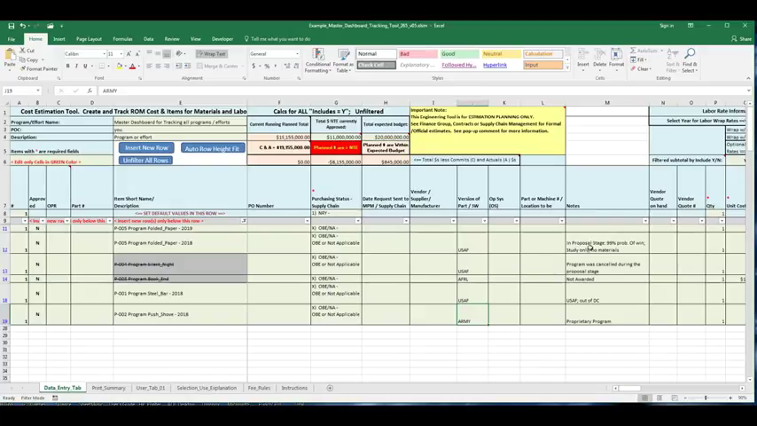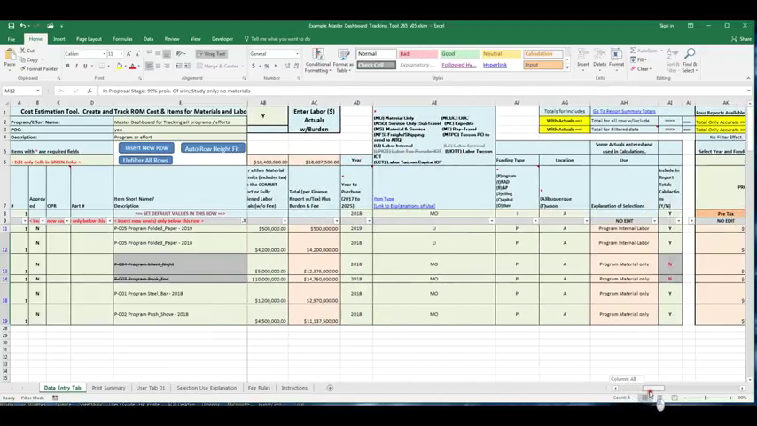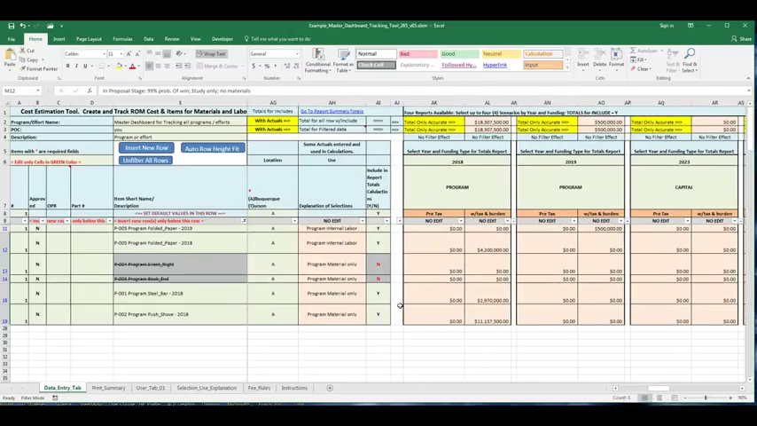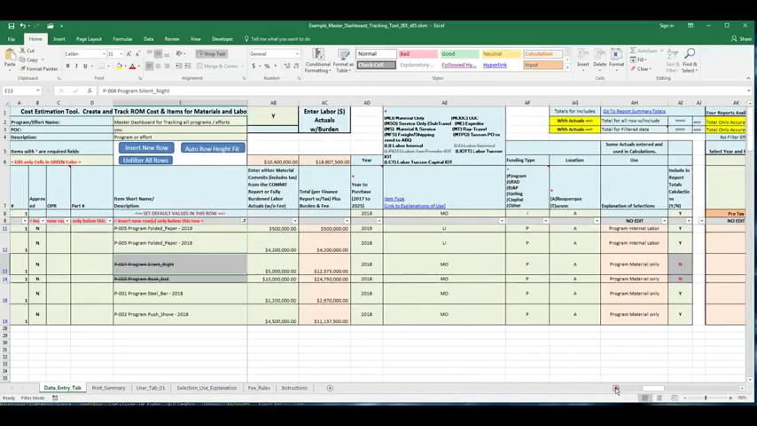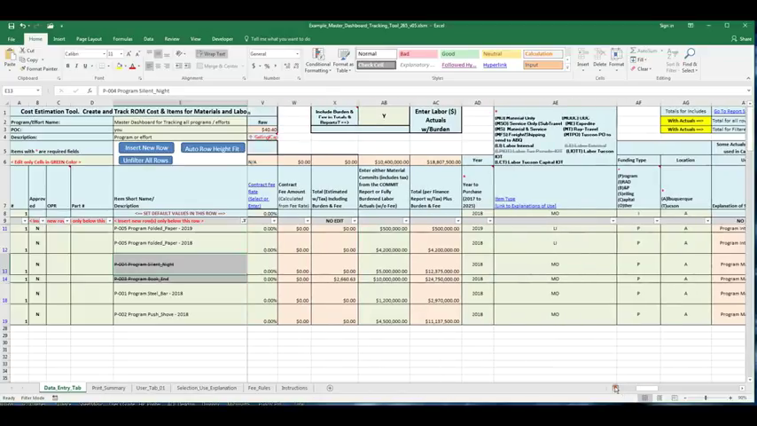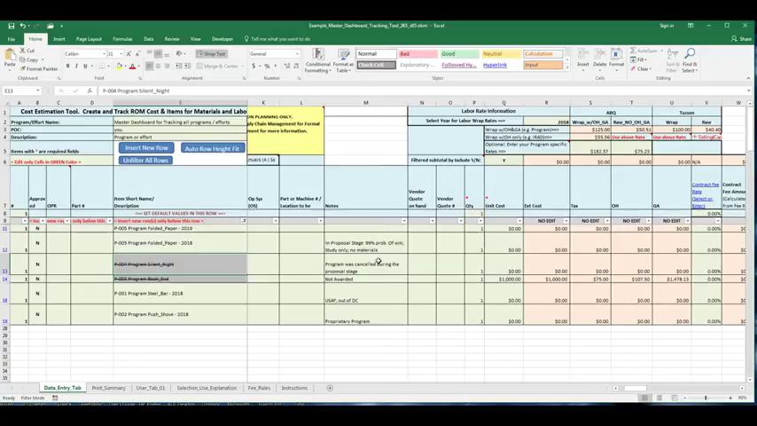customer name. I use the notes as a description, and if you scroll across to the right, you'll see here I've selected no because those two were canceled. And back to the left, I'm going to look at the notes. Program was canceled and not awarded.